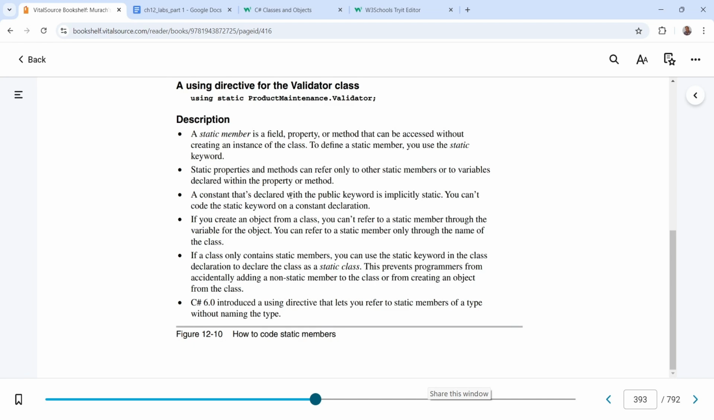A constant that's declared with the public keyword is implicitly static. So whenever you define a constant, even though you don't say it's static, it is implicitly. Do you remember the concept of implicit and explicit? Explicit is when you put static on there. You can go ahead and put static on a constant, but you don't need to because it's implicit by nature. A constant is something meant to be accessed without having to create an instance of a class.